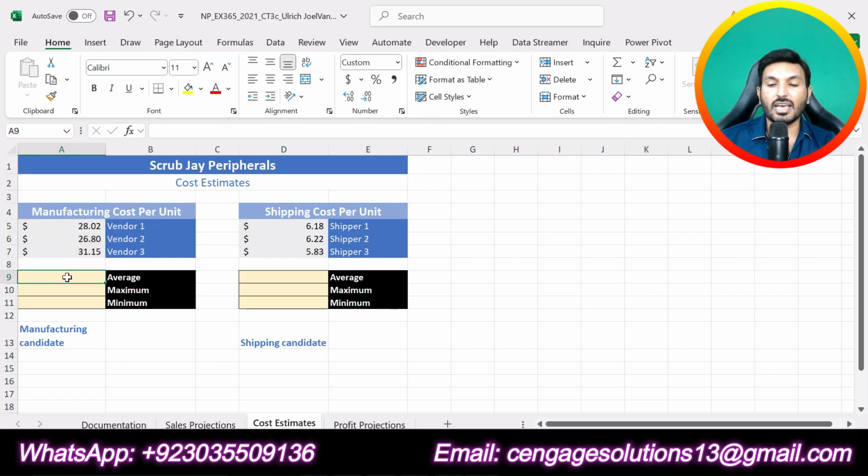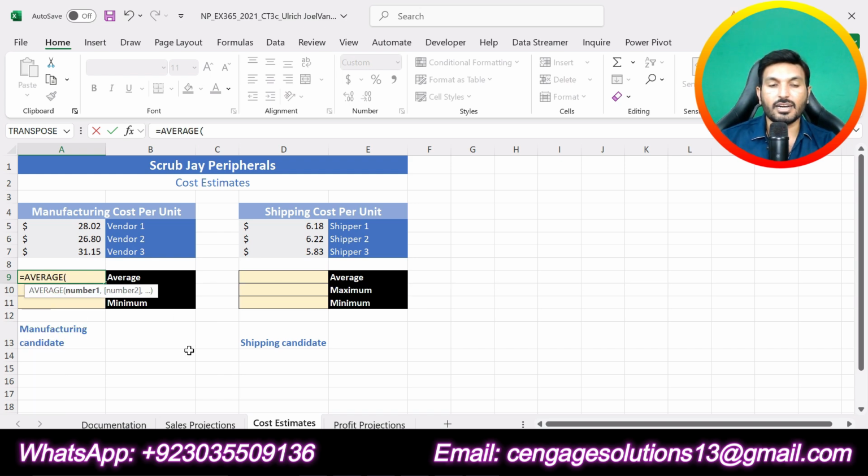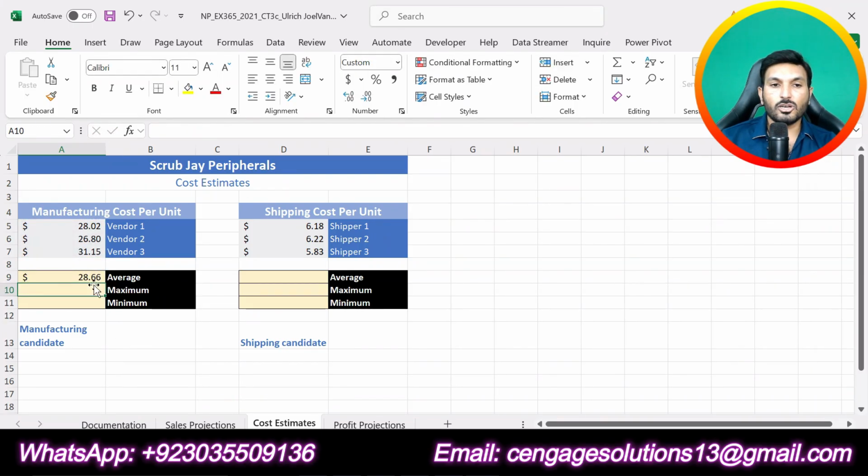That we can do by calculating the average cost for these 3 vendors. So we will go to cell A9 and we will type the average function. Double click on that. So we are going to get the average of these 3 values for 3 vendors. Select these 3 values, or you can type the range A5 up to A7, and we will get the result. So 28.66 is the average manufacturing cost per unit. That is the average of these 3 values.